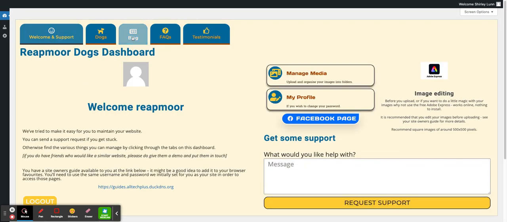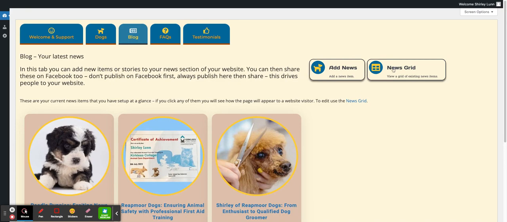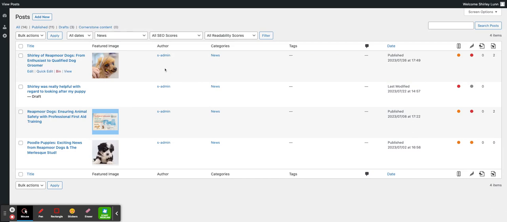And we'll just go into the blog or the news items one. Let's have a look at the news grid. So you'll see, just like in the dogs, you've got the title, the featured image, and the category, which is news in this case. You can add a new one from there if you want, besides using the button in the dashboard. If you didn't want an article to appear, or you were still working on it, you can see we've got one here that's in draft. The rest are published, as you can see.